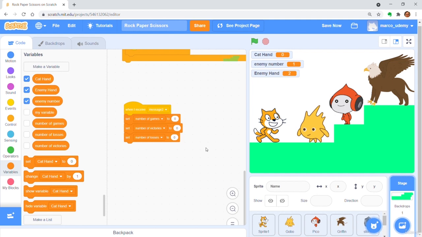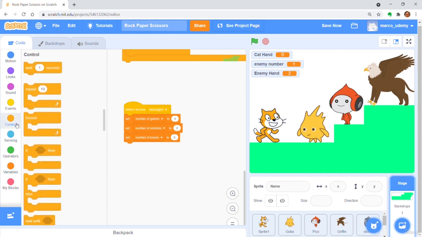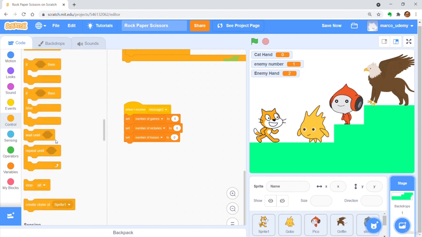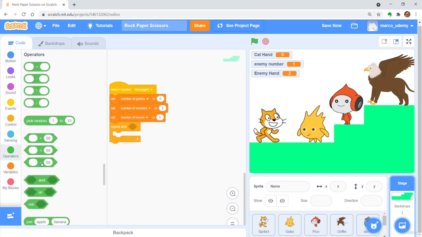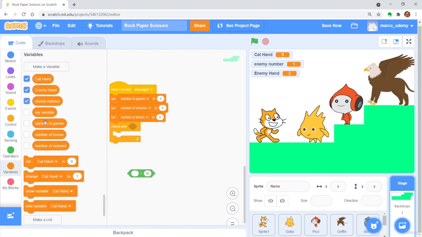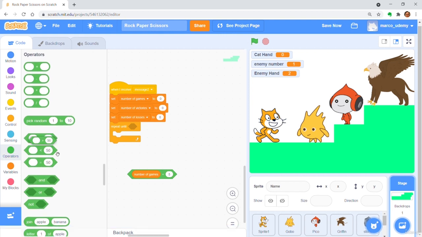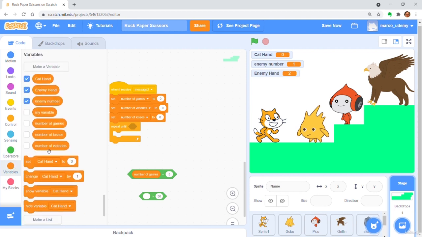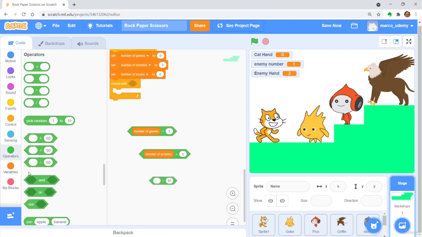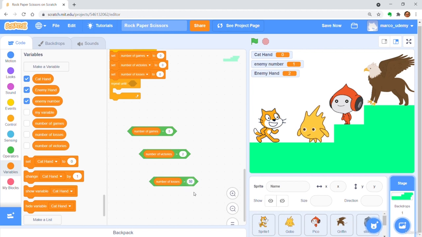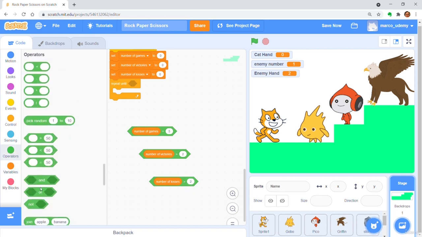Get a repeat until loop. As the repeat until loop condition, put number of games equals to 5, or number of victories is greater than 2, or number of losses is greater than 2. Put them together using OR operators.